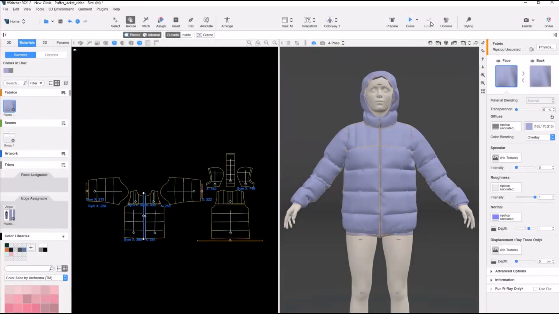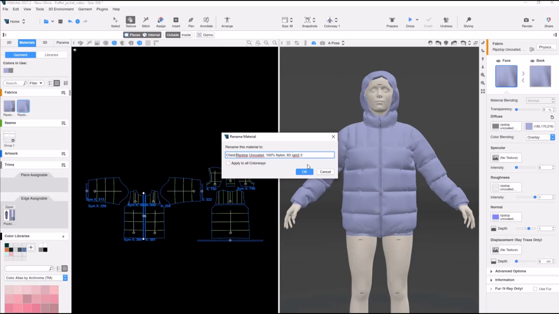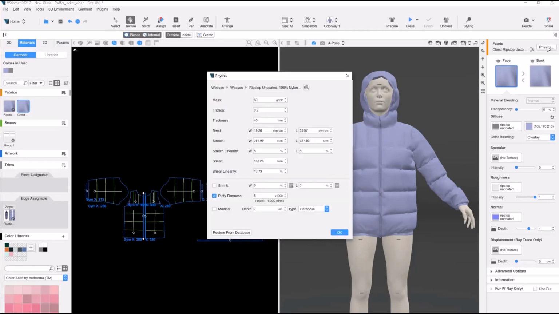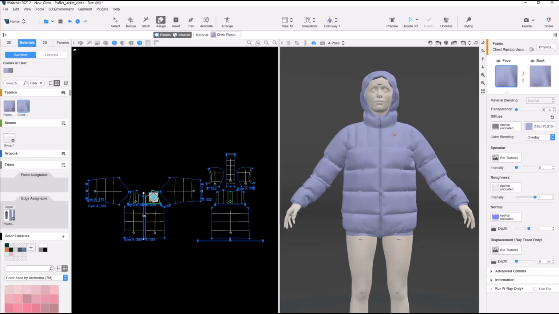We want to achieve a similar puffy appearance, but with closer quilting lines for the bust and the hood. Let's start with the fabric for the bust. We'll clone the fabric, then rename the material, and change the physical properties accordingly. Then assign the fabric to the pattern pieces. We'll do the same for the hood pieces.